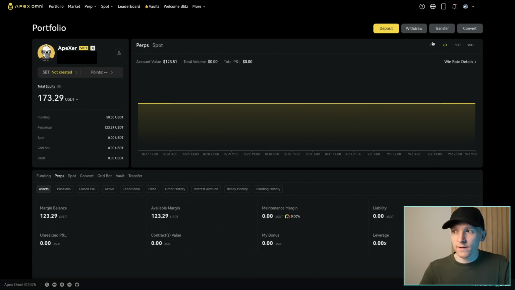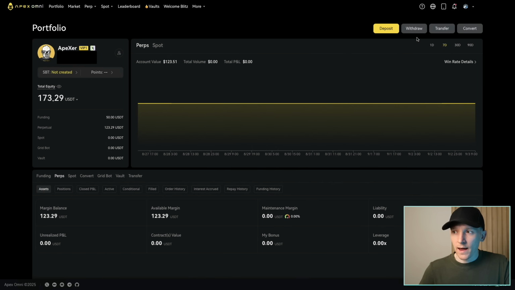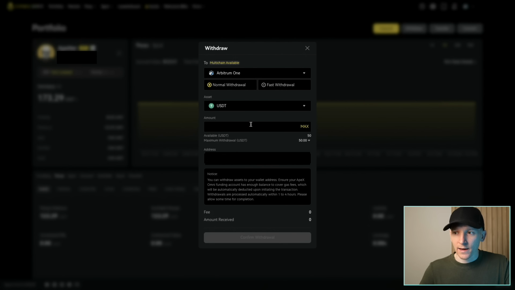So what we need to do is make sure that whatever we want to withdraw, that money is in our funding account. So press transfer, go from your perps account or your spot account, transfer that into your funding account. You can see I've got $50 in my funding account now. And then press withdraw. Choose the chain that you want to send it out over. So I'm going to use Arbitrum 1 again, and I can send the max $50 here, as you can see.